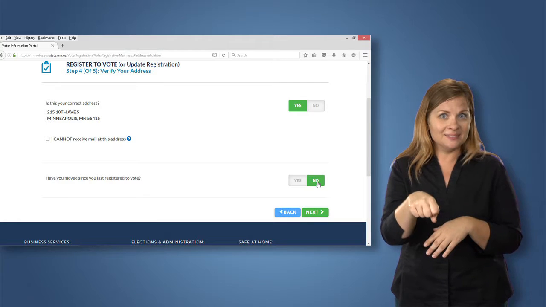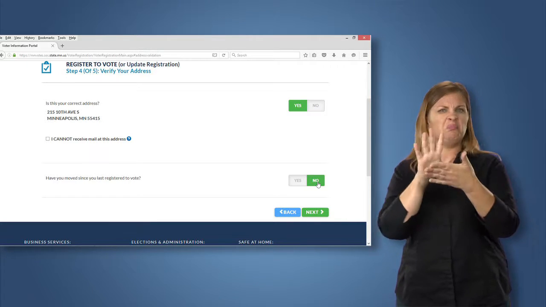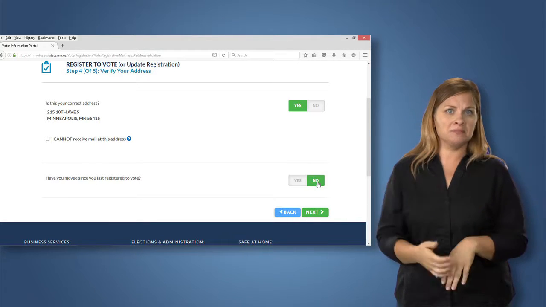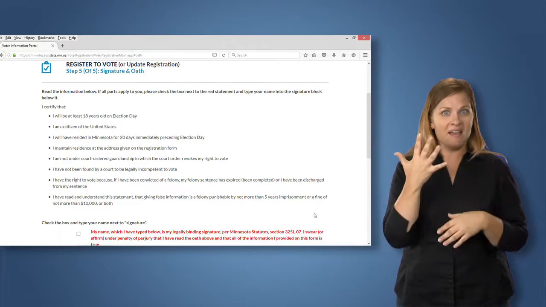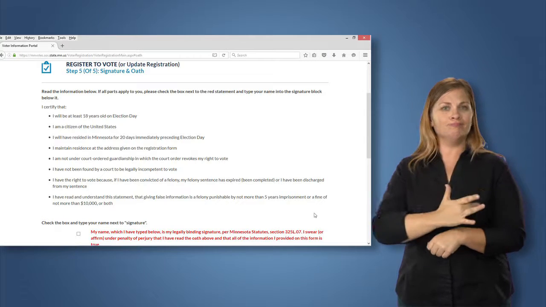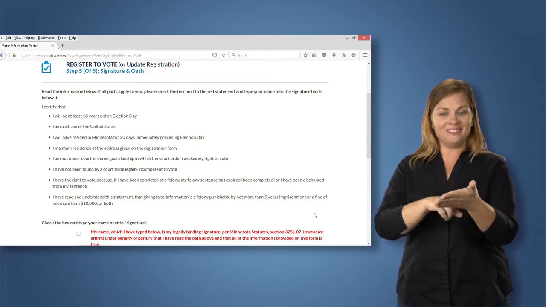Click Yes or No. If you choose Yes, it asks you to enter in the address you had when you were last registered to vote. Now click Next. Step 5 is your signature and an oath.